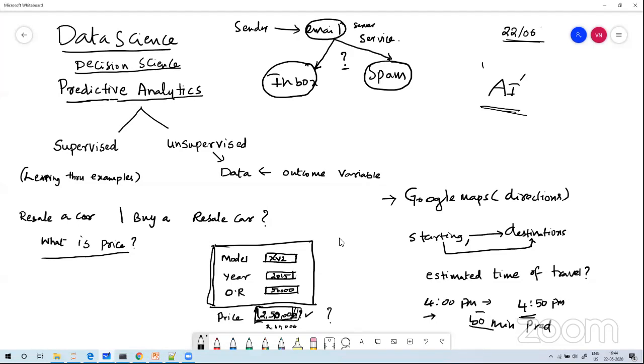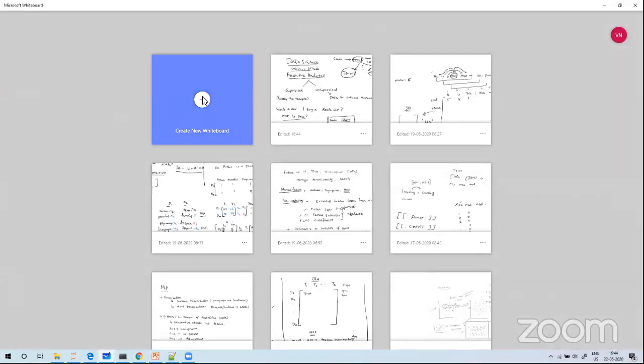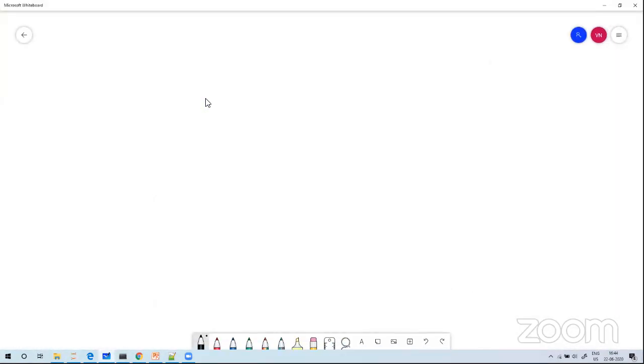Now we want to predict this travel time over here. How can we predict this travel time? So this is the question, okay? Let me take a new sheet. So we want to predict something, whatever be the prediction, okay? We want to make some predictions. So how do we make this prediction? To make any type of prediction, we first have to learn.